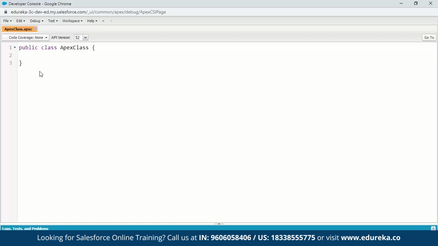You can see our class starts with a public access specifier followed by the keyword class and a class name. Next, we will write a method which will contain the hello world code. For that, we'll specify public static void. Our method name, we'll just call it ApexMethod.